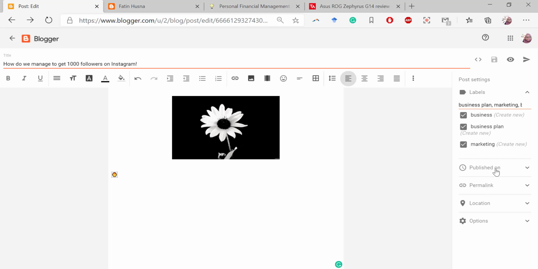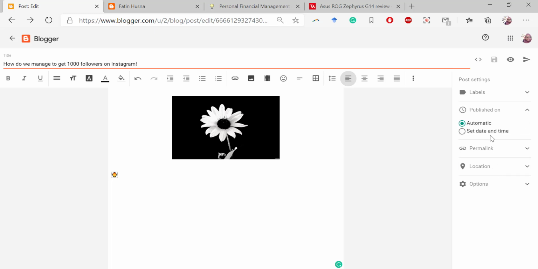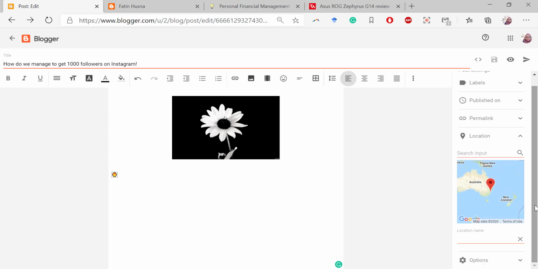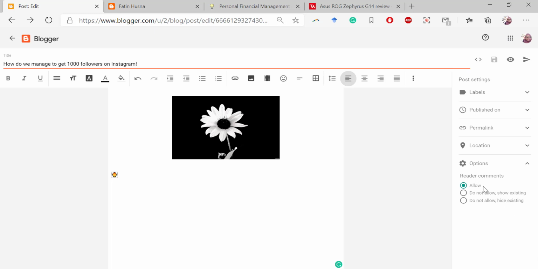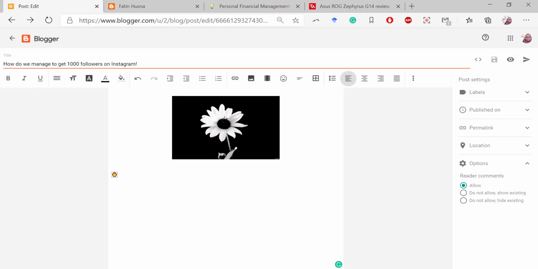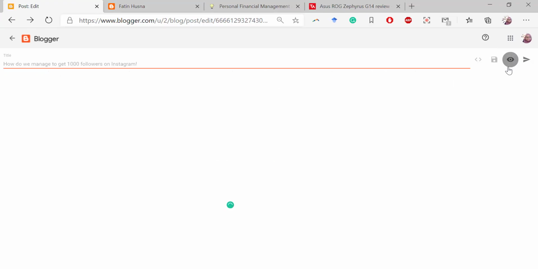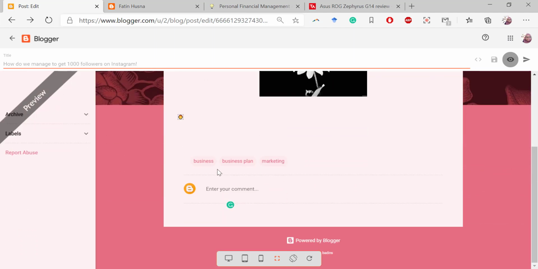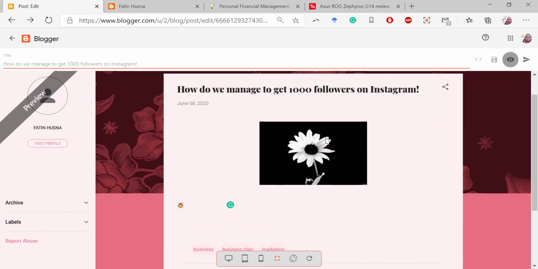It's okay. And then you publish on automatic. If you want to set date and time, it's up to you. Permanent link, this one is okay. Location, if you want to put Kuala Lumpur, you can. Depends. And options, reader comments allow. Okay. And then you can preview your post first before you publish it. So you preview your post first. So this is how your post will come out.